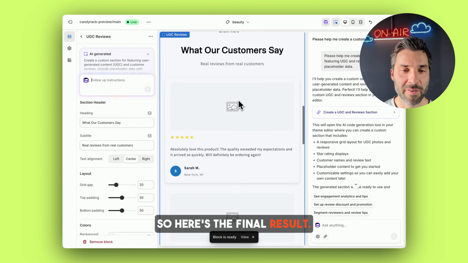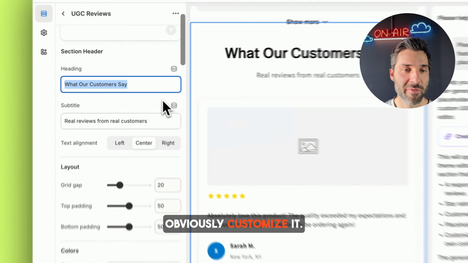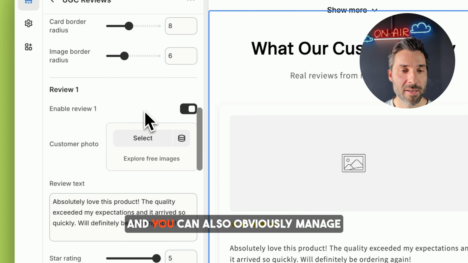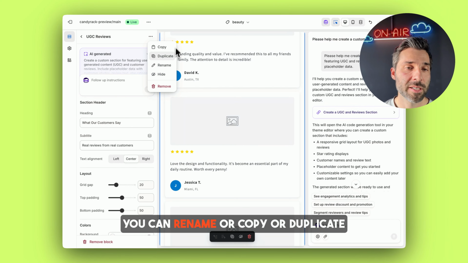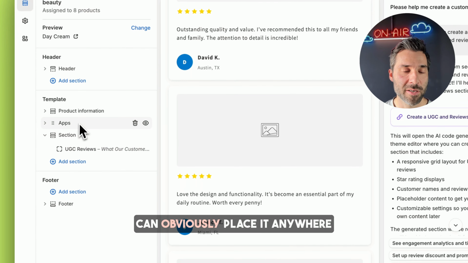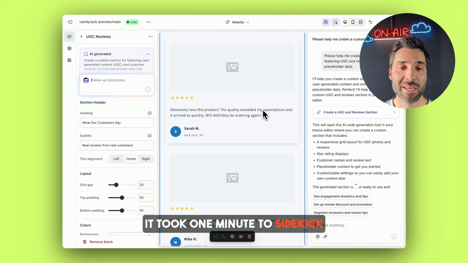So here's the final result. Pretty good, I would say. You can obviously customize it. It gives you all the kind of layout and design options. And you can also obviously manage the reviews and more details. You can rename or copy or duplicate the section as you want. And you can obviously place it anywhere inside your product page. It took 1 minute for Sidekick to generate this section, and I think it looks pretty good.